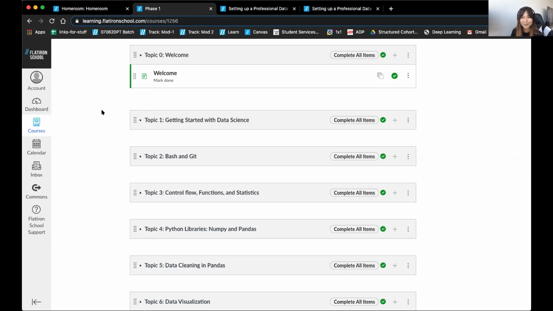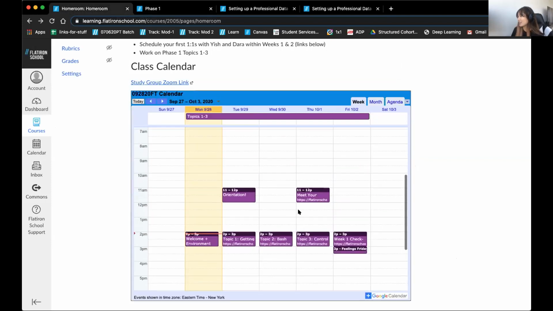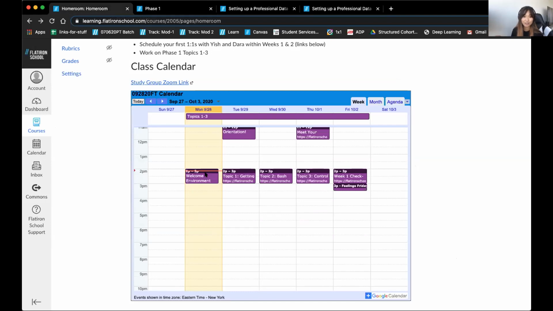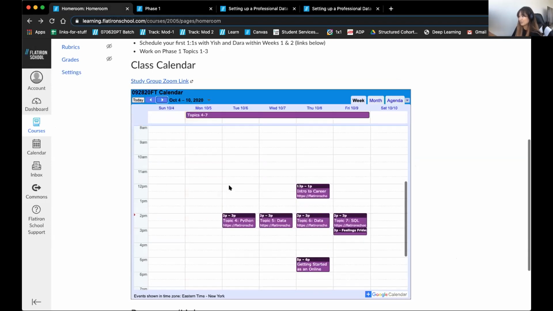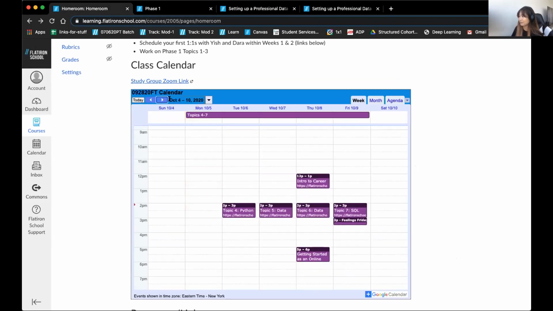How many times does it happen? So the study groups for most weeks, it's 4 times a week, Tuesday through Friday. So if you take a look at this calendar, this doesn't count. This is more of like a welcome environment setup. But you can see here, most of the weeks it happens Tuesdays through Thursdays, 2 to 3 p.m.